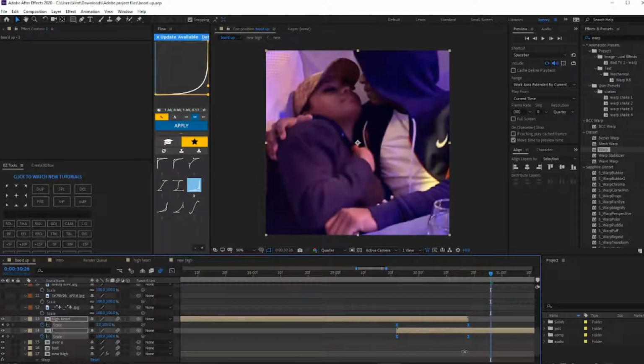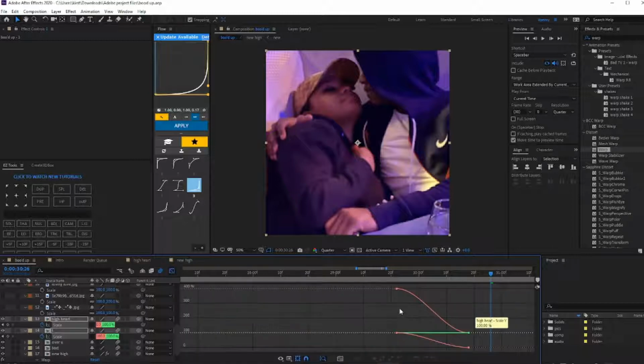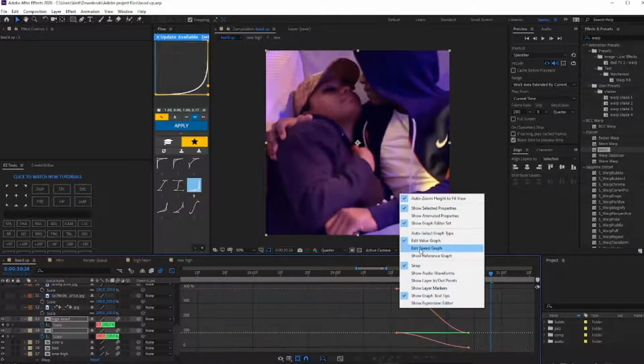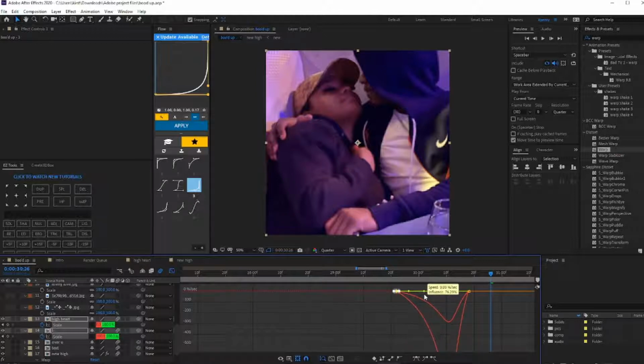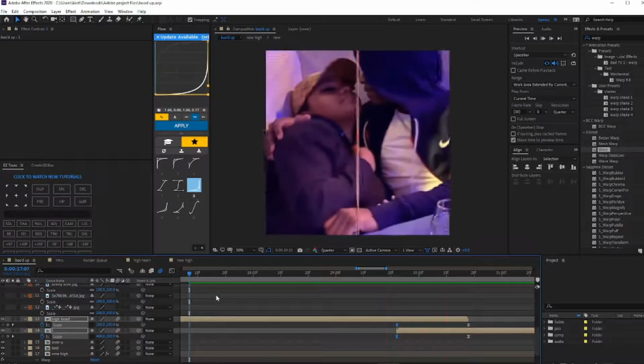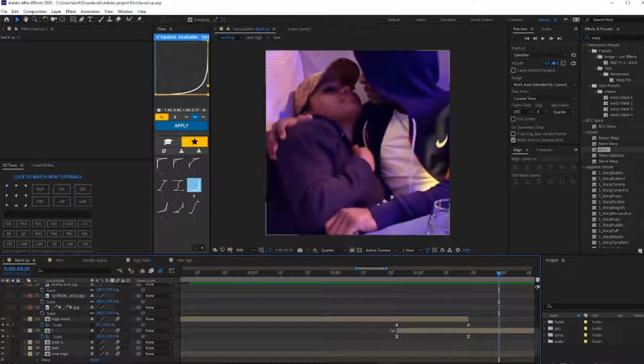Make sure you still have all the keyframes highlighted. We're going to go into our graph. Now you're going to right click and go to speed graph. Make sure you highlight all of them because you're trying to move all of them at the same time. And we're just going to make the graph towards the middle. So it'll look something like that.